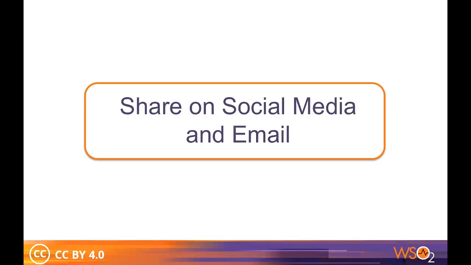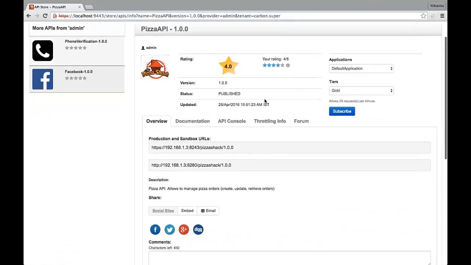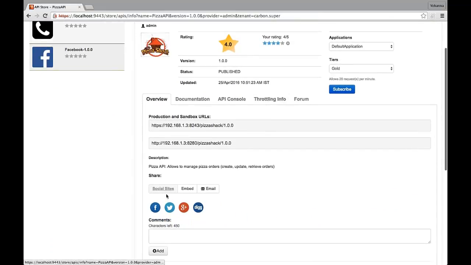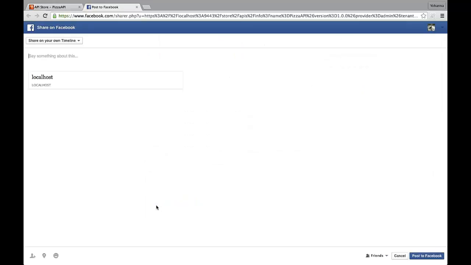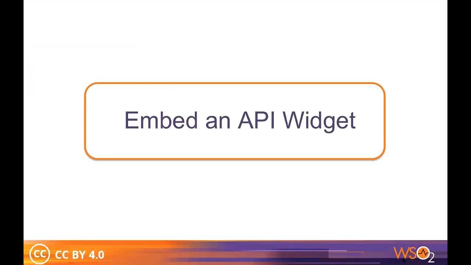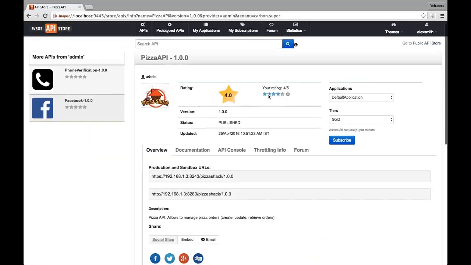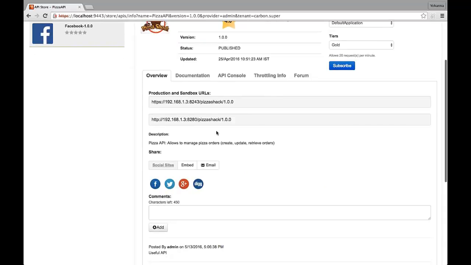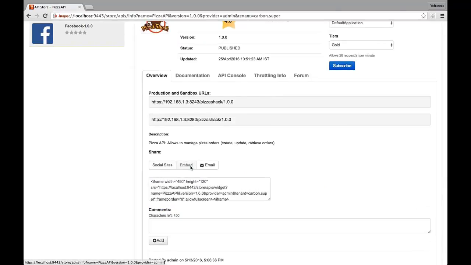Share on social media and email. On the API's overview page, you get the social media options you can use to share and advertise APIs. Embed an API widget. A widget is an embeddable version of the API in HTML that you can share on your website or other web pages.